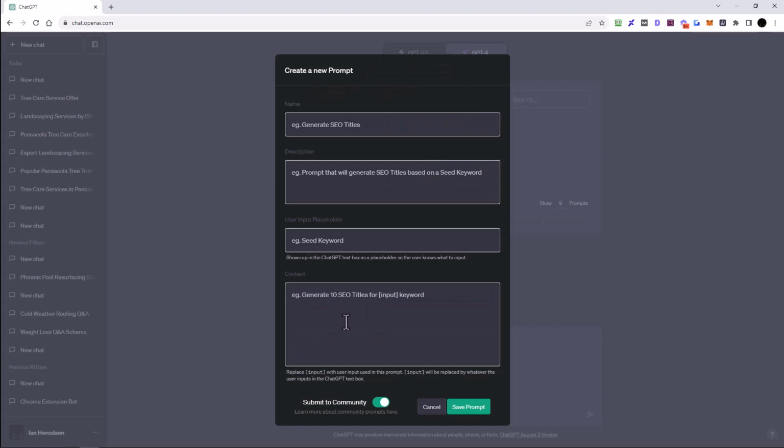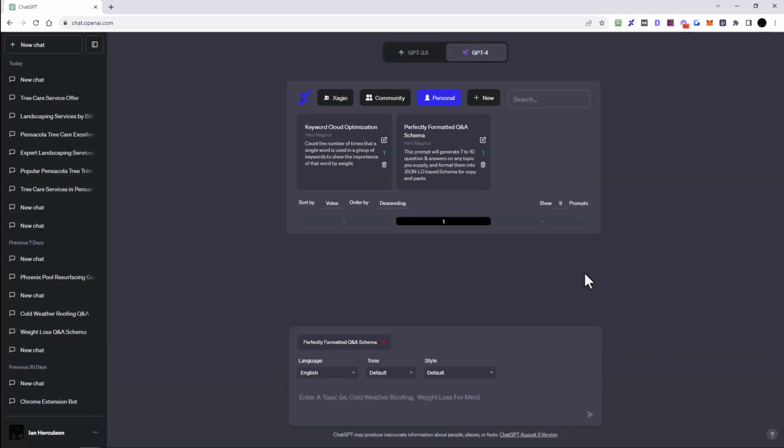So once you're done creating that, you'll have the community on or off. You save prompt and it will show up in your personal prompts. And once again, if you don't submit it to the community, it's only for you privately. But if you do submit it to the community, then people will be able to reward it.